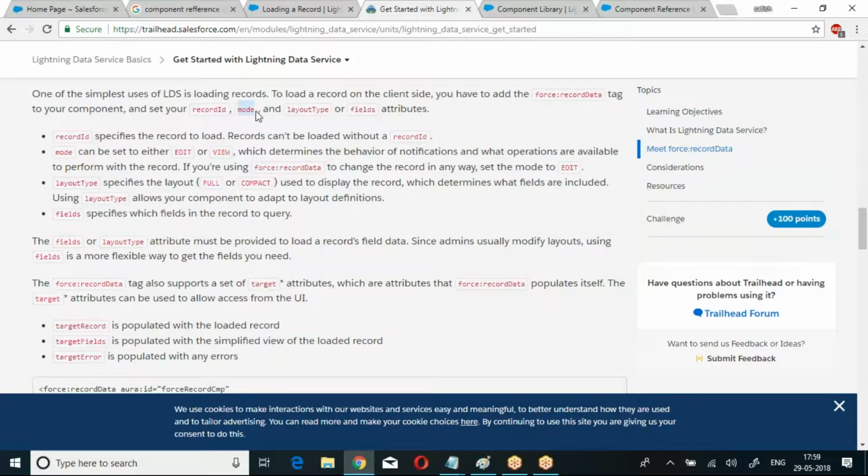The next one is mode. So when you open a page block, there will be a mode. What is that? Edit mode, detail mode. Similarly, in the Lightning components, when you're using a record, they're asking in which mode you want to open. You want to display this record, or you want to edit this record. You want the record to be opened in the edit mode, like input text, or you want the record to be displayed in the view mode. So mode is of two types. One is edit mode, the other one is view. Edit is if you want to make any modification. View, you only want to display the record. So mode can be either edit or view, which determines the behavior of the notification operation.